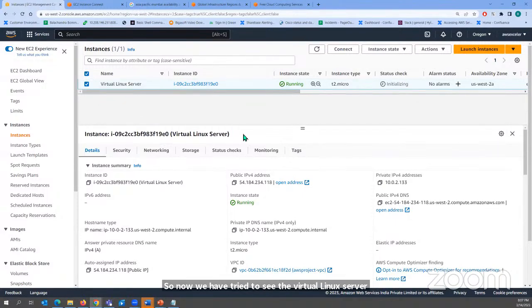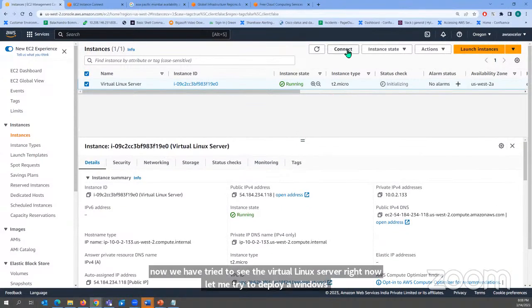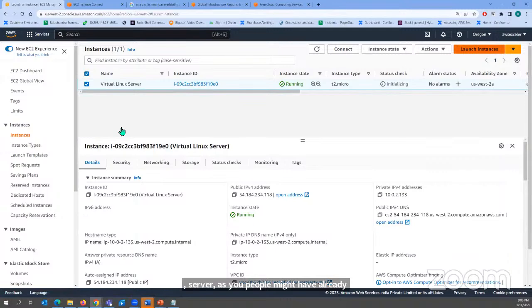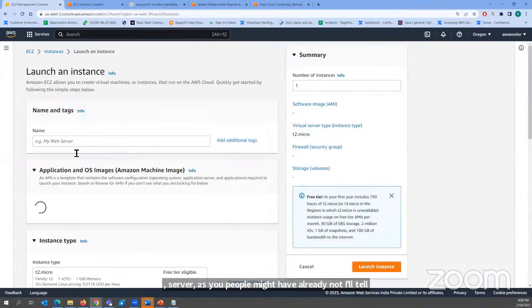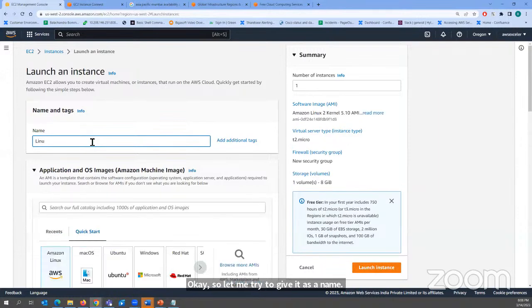As you might already know how the Windows operating system looks, I'll tell you how to connect to a launched Windows server. Okay, let me give it a name. It didn't even take minutes to launch a server, so that's efficient. That is what Amazon takes care of.